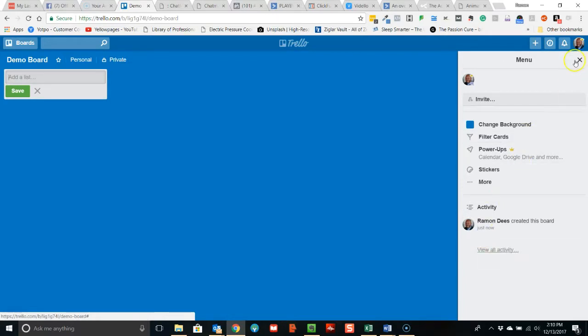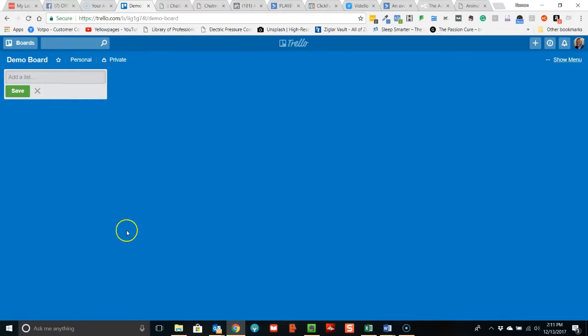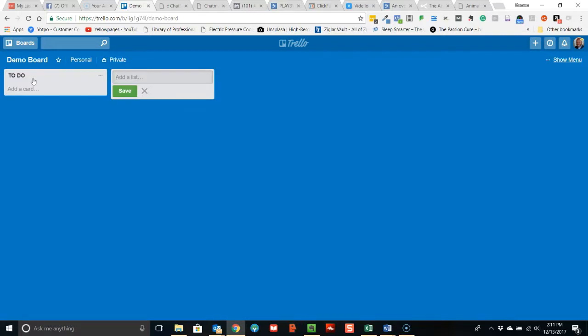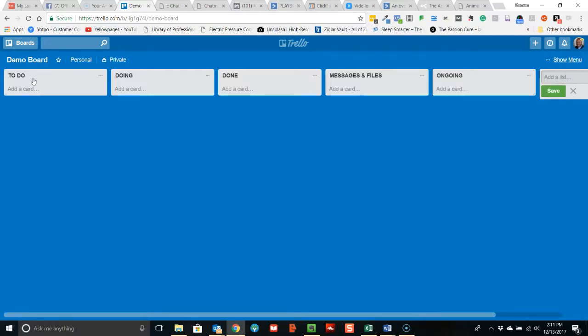Okay. Now, what you will find whenever you log into Trello is this is how I like to manage Trello. Now, this is a board, okay? And what I'm creating right now is it says add a list. So this is a to-do list. Then we're going to have a doing list, a done list, a messages and files list, and then an ongoing list. Okay, because this is how I like to organize projects.